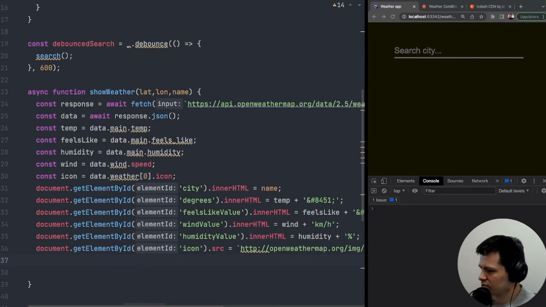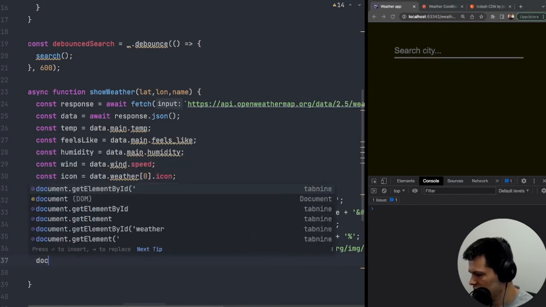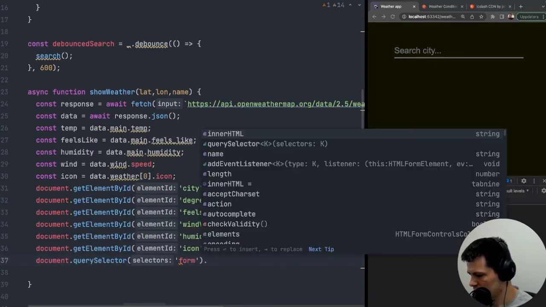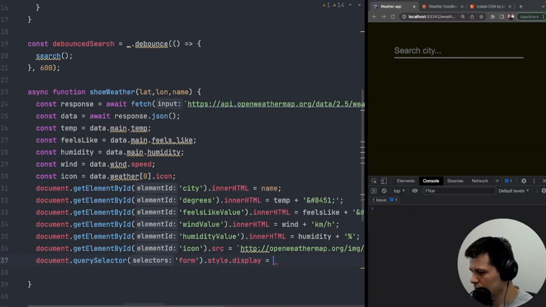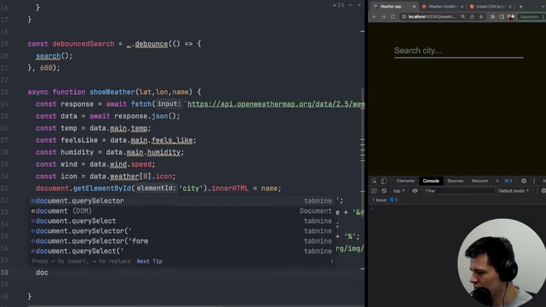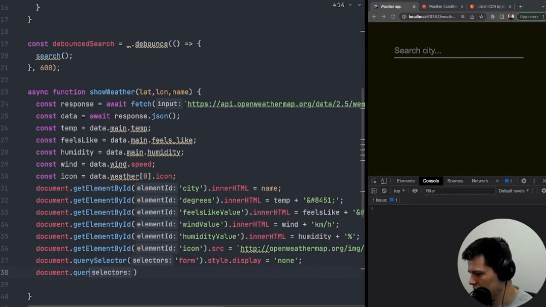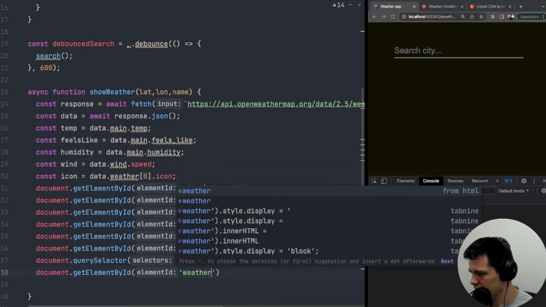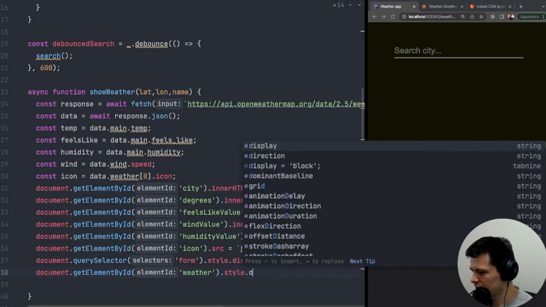So now we put all this information, but we need to hide this form element, and we want to show the weather element instead. So let's do document.querySelector, and here just form. Let's do style.display equals none, so we'll hide the form element. And now document.querySelector, or we could actually just do getElementById, and here just weather, and let's do style.display block.